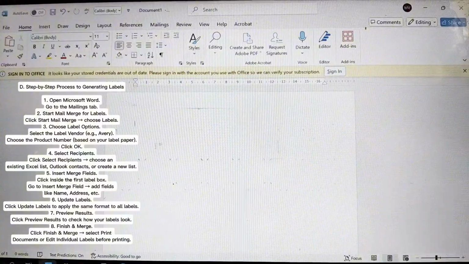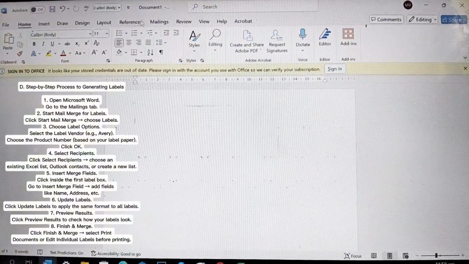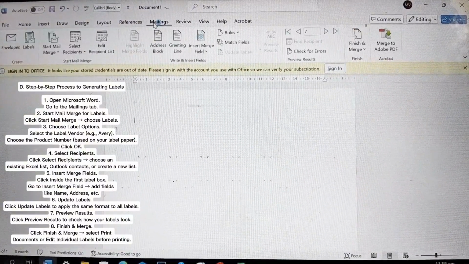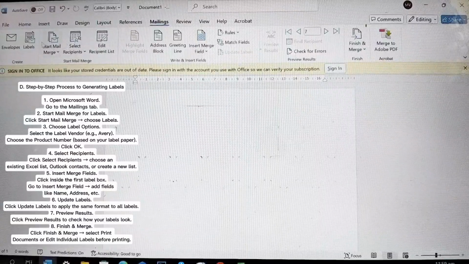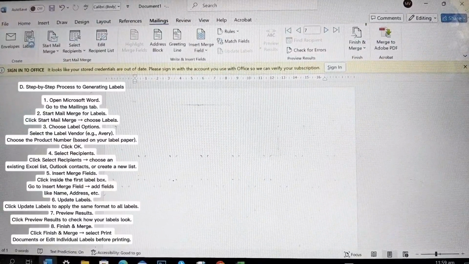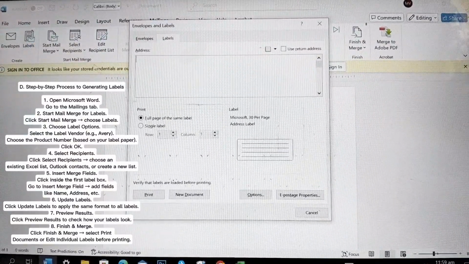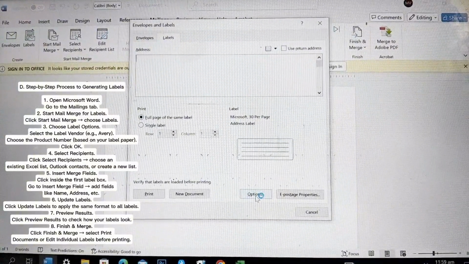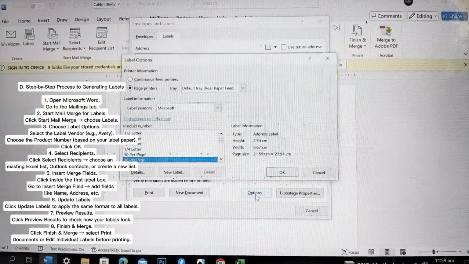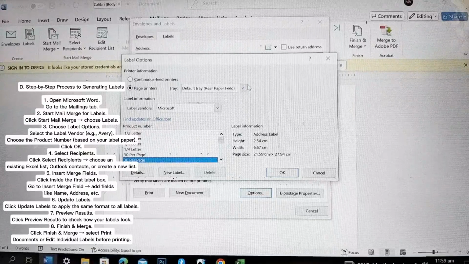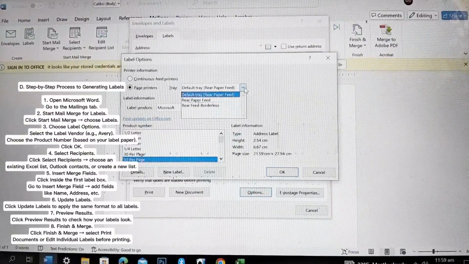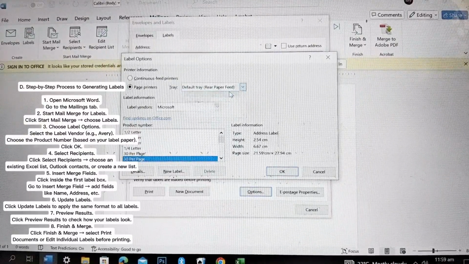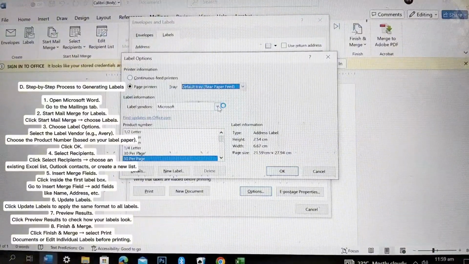For the label generator, of course, we'll open a blank Word page and then go to mailings and then select labels. After selecting labels, you should press the options and it will show you the label options. What kind of tray are you using? We use the default tray.